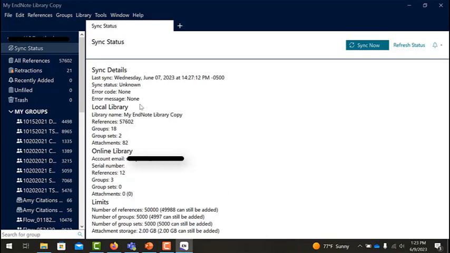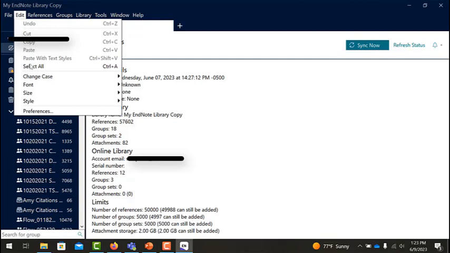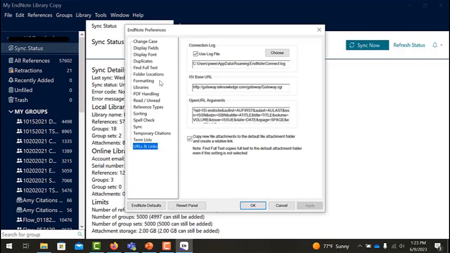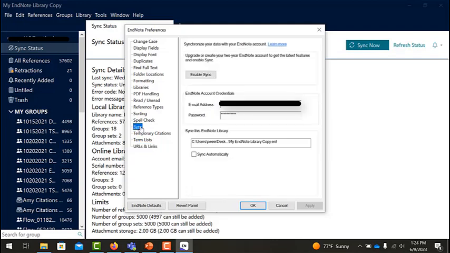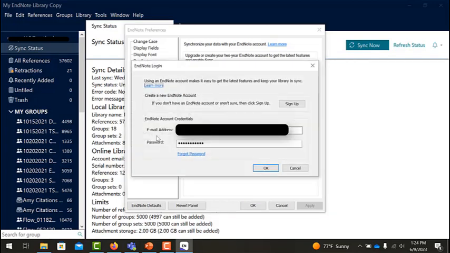All right, so to sync your EndNote library with the online version of EndNote, all you have to do is click Edit in the upper toolbar, and from the resulting dropdown, you're going to click Preferences. And from there, you're going to select the option for Sync on the left-hand toolbar. And if you don't yet have an online EndNote account, you're going to click this Enable Sync button right here. And from there, you can click this Sign Up button, and it should guide you through the instructions of creating a free online EndNote account.